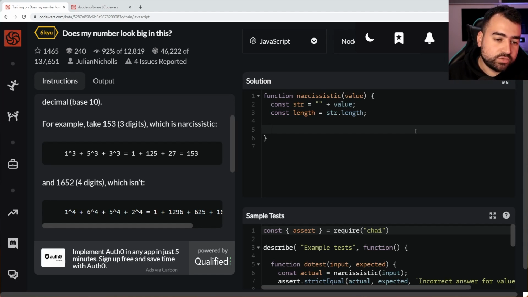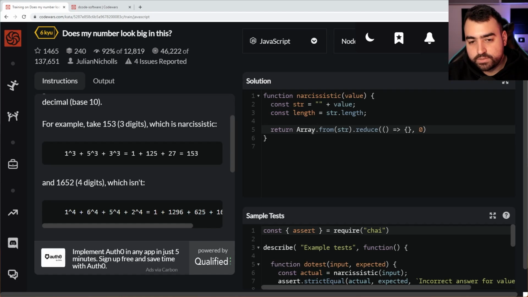That way we can actually use reduce on it and therefore work out the total for every single number, and then of course compare it to the original. So let's say here Array.from to convert the string into an array, then say .reduce. Now the reducer function is going to begin with a zero for the total, and we're actually going to return here and say, is the resulting value of this reduce equal to the passed in value?